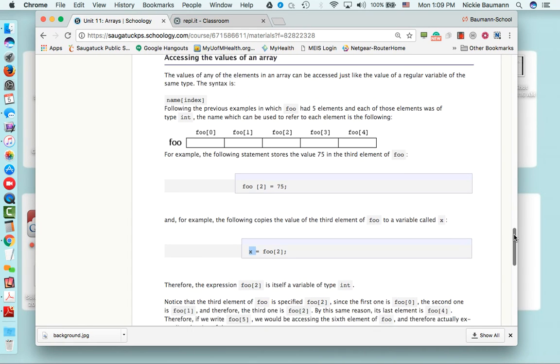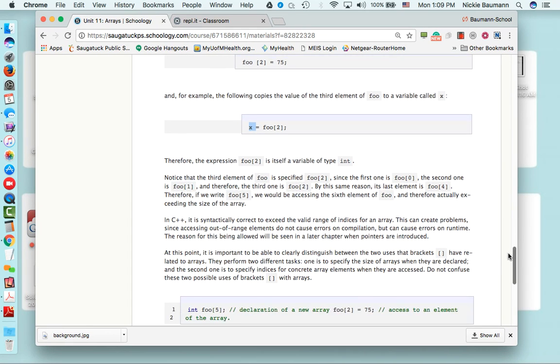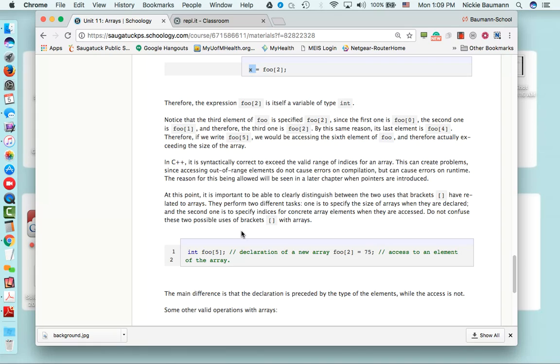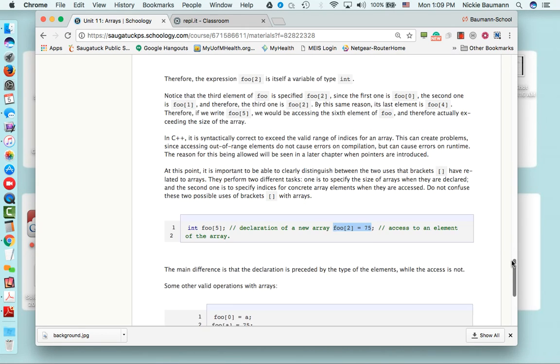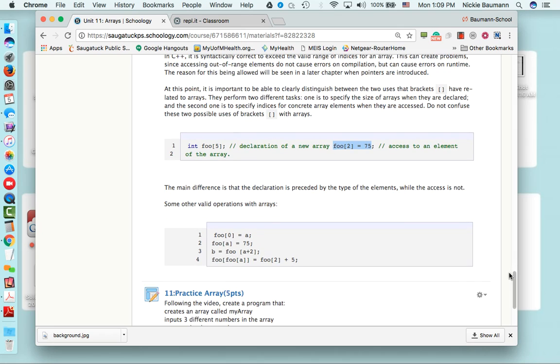And then here's some other examples if you take a look. You could do int foo[5], which is 5 values long. So that declares a new array. This then puts 75 into the third compartment or the second index. So here are some other ways of declaring different things. And let's look at the example here.